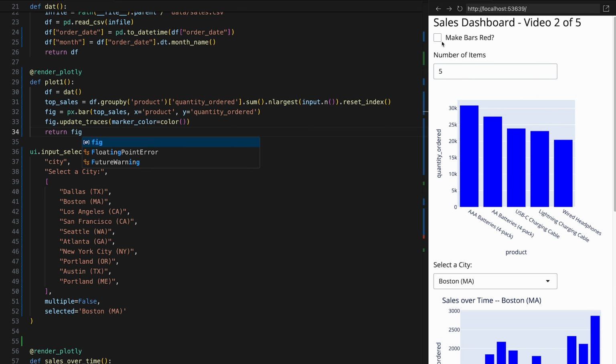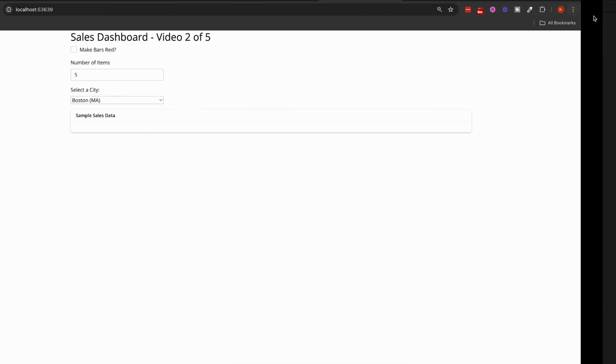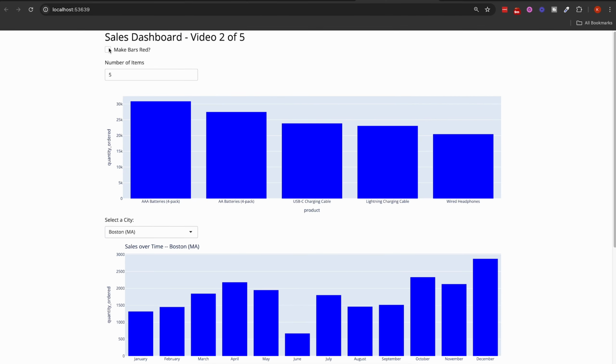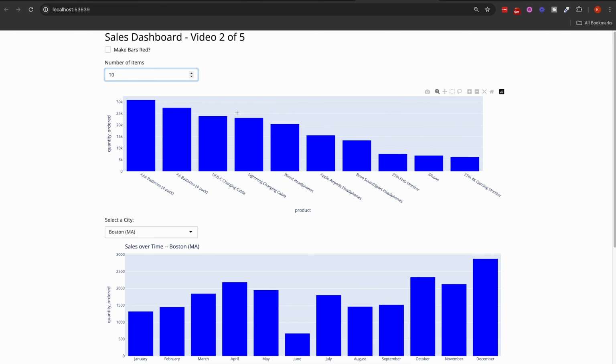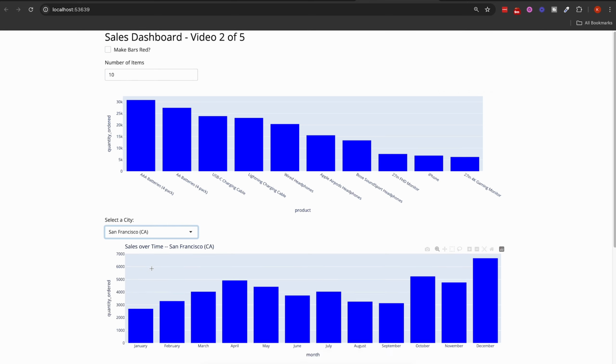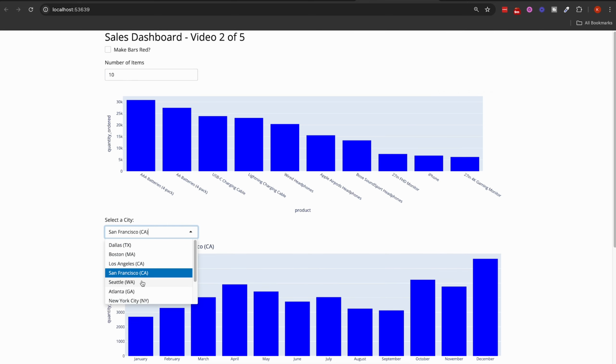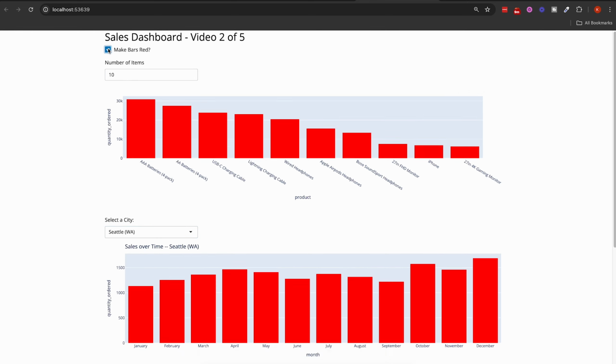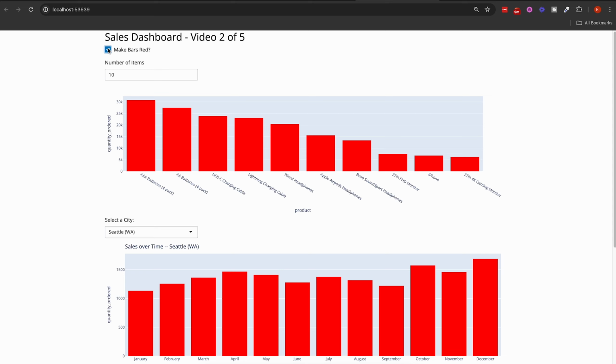Okay, both blue, and I click this, make bars red. We see that they both re-render, and to make it a little easier to see, I'll make this full screen. They're both red, both blue, both red, both blue. If I update this, only this top chart is changing. If I update this, only the bottom is changing. And if I click this, both change at the same time. So it smartly renders things based on how the inputs are used.